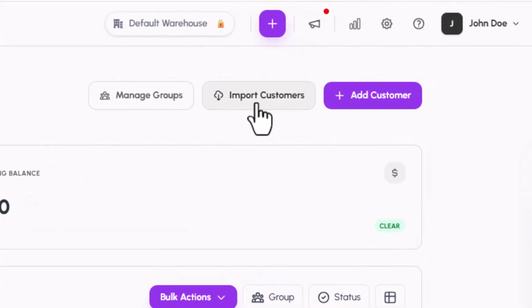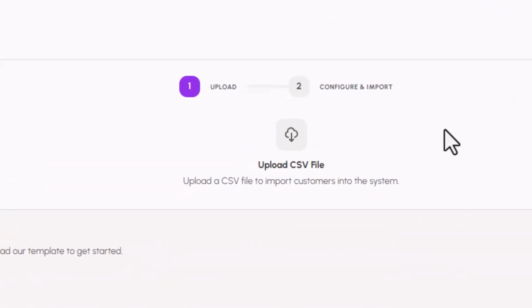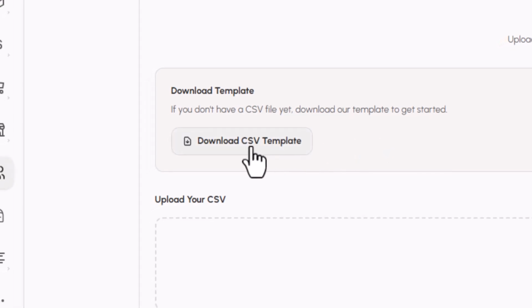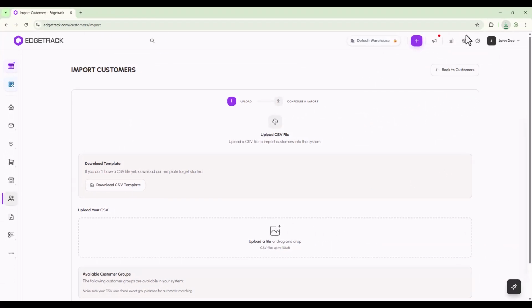From the customer screen, click on the Import Customers button. With just 2 steps, you can import all your customers. First, download the CSV template. Open the template using any CSV editor. In this example, we'll open it in Excel.